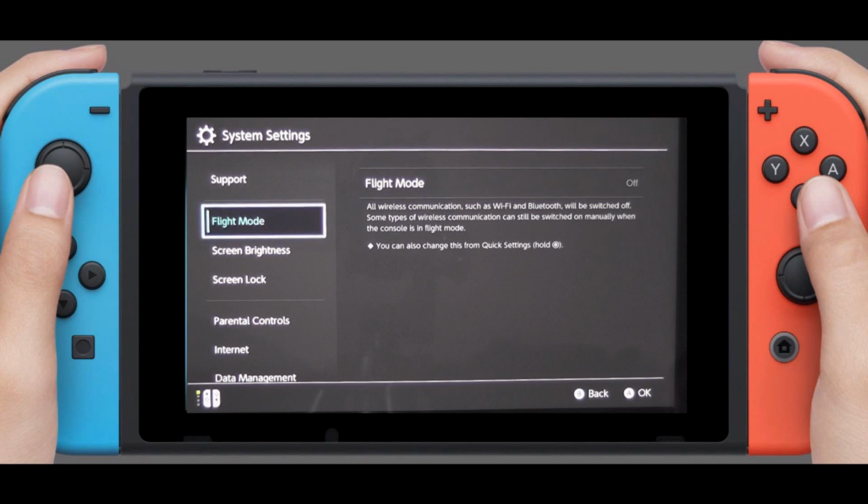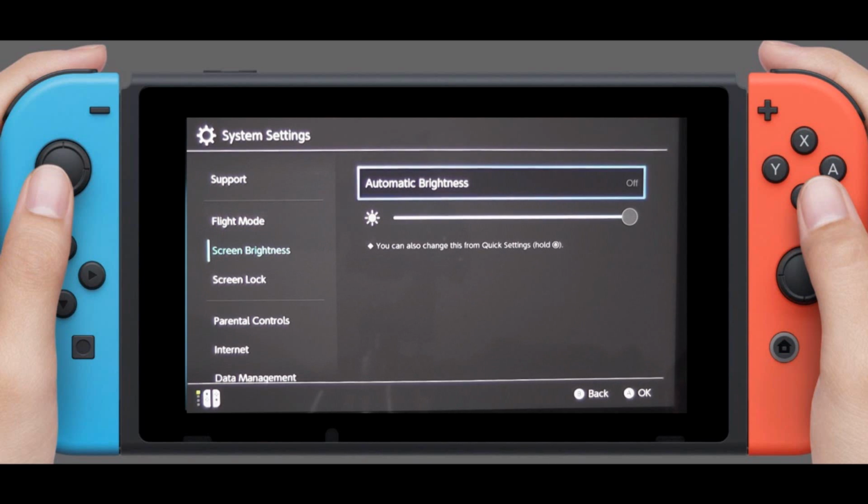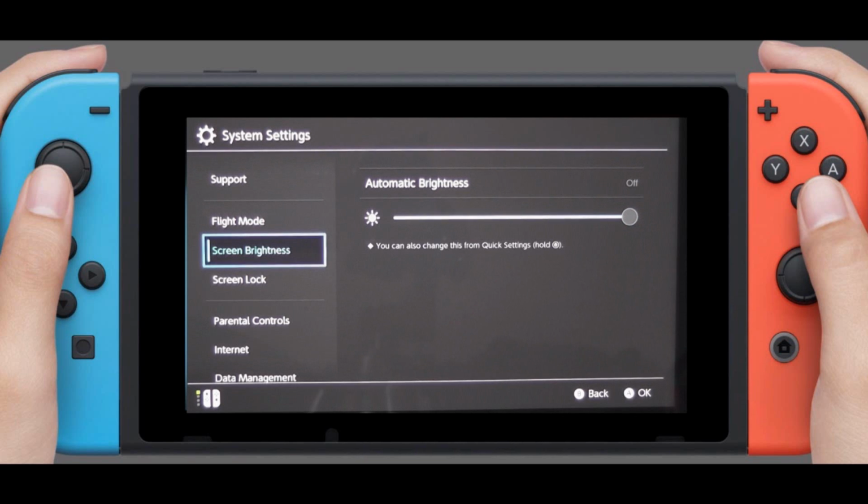You've got flight mode, which does increase the battery life somewhat, but not hugely. You've got screen brightness now. I always keep mine on full, because if I have it on low I find it really hard to see outside and in slightly lighter areas, so I always have it on full. You can have automatic brightness on, but I've never enjoyed automatic brightness.